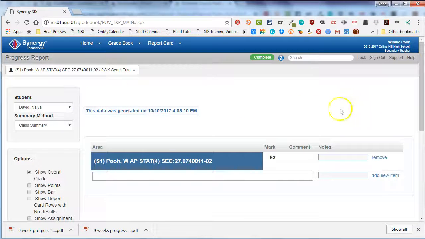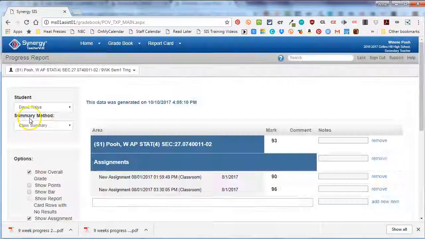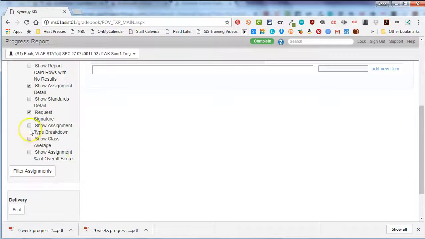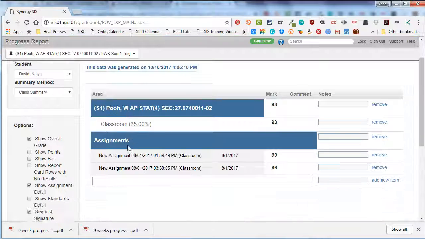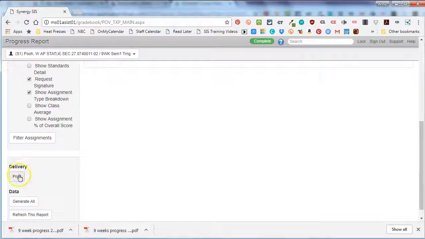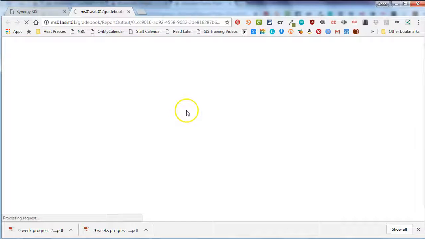I'm going to go back to progress report data. That was a button that was right here. I want to show you a couple other options you could check here. I'm going to check show assignment detail and show assignment type breakdown. And then I'm going to go back to delivery print and click on the print button.